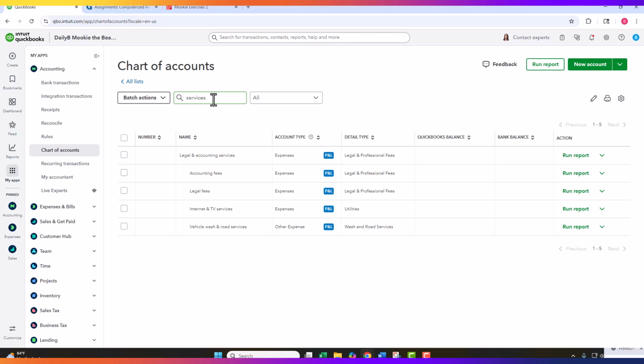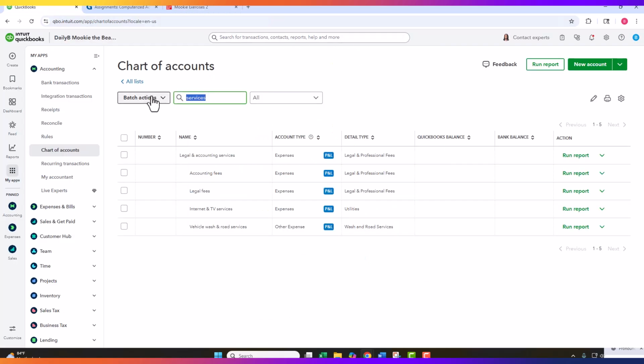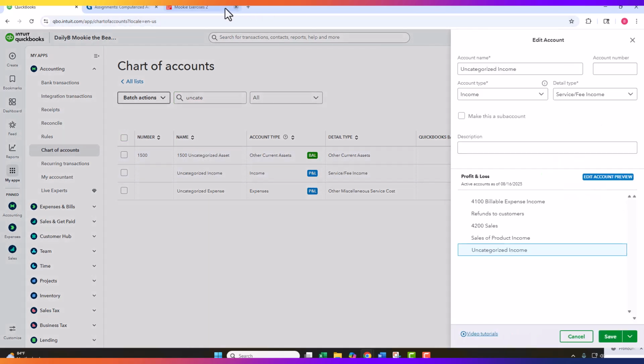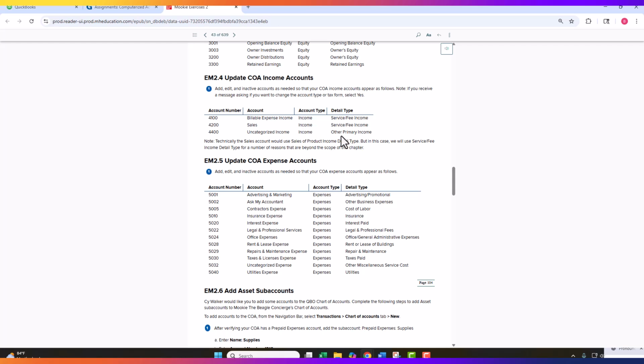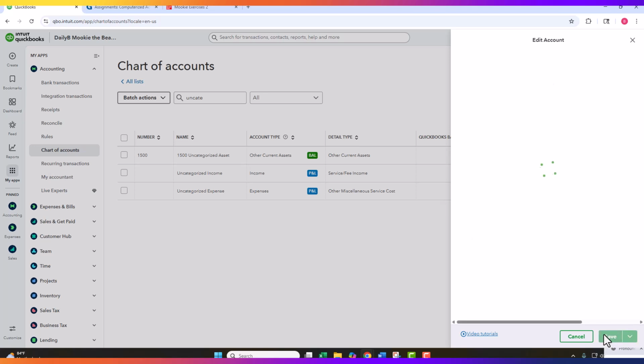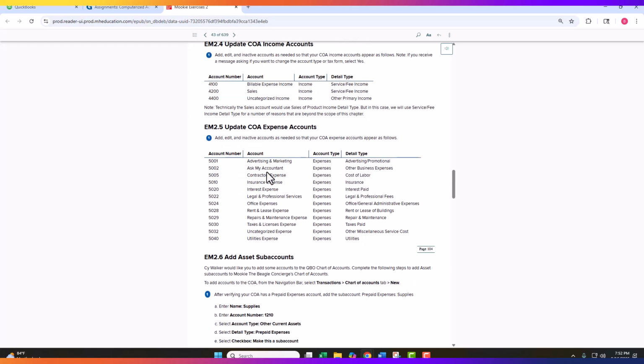Alright, so we had, I think, at least just one more income account, uncategorized income. So come up here, do a quick search, and we do have one, so I'll edit that one, check the details: income, other primary income, and 4,400. So change the detail type to other primary income, account number 4,400, and then save.